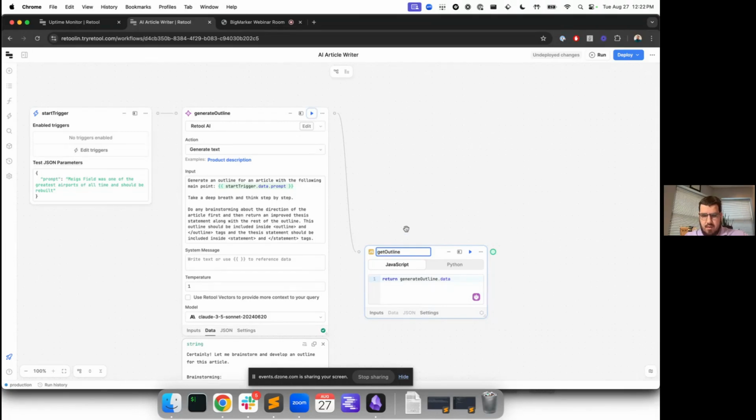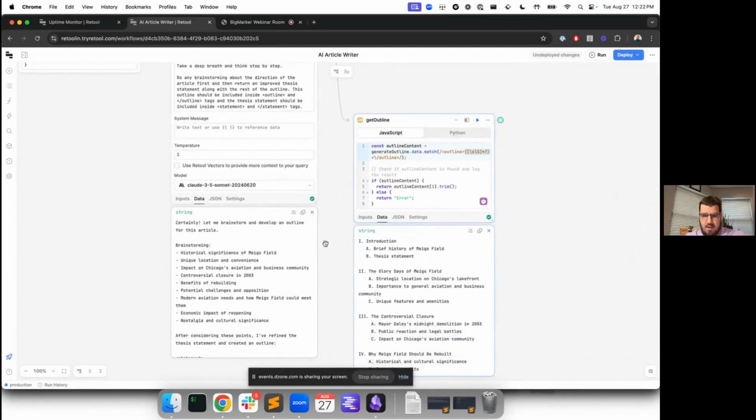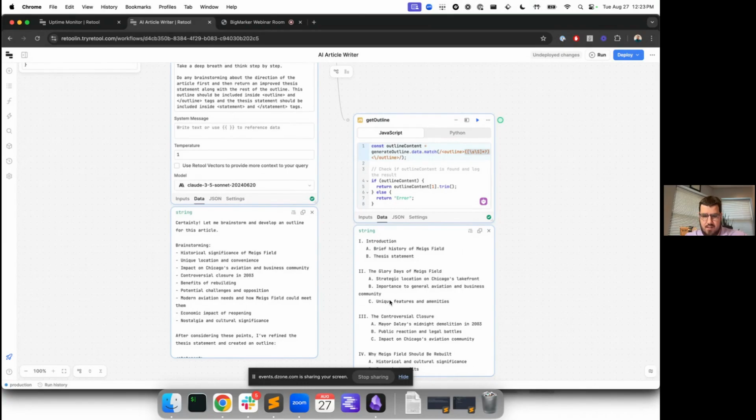So we're just going to do a block here called get outline. And we're going to use the fact that our outline itself is in our tags. So for any programmers out there, we're just going to do a regular expression that basically just says grab all of the stuff that's between our outline tags and return it for us, right? So hopefully this should get us a clean version of the outline without any of the AI's brainstorming, which was helpful for generating the outline, but not super helpful for what we're going to do to actually have it write the piece. And you can see here that we have just the outline, which is great.